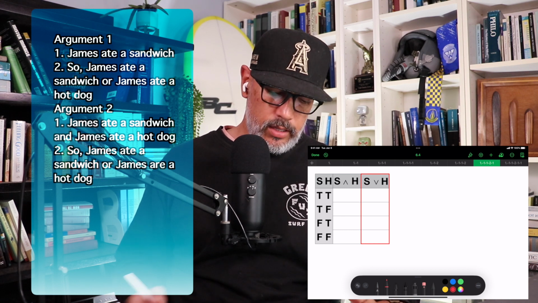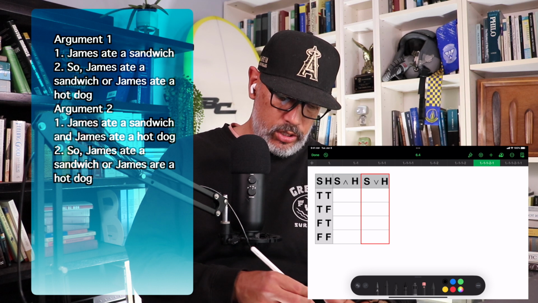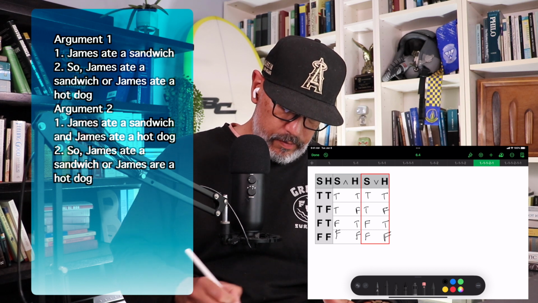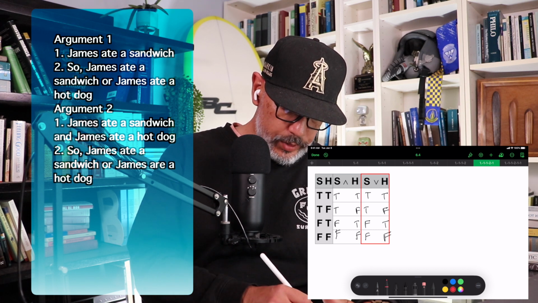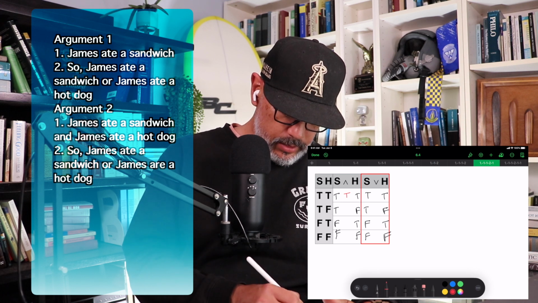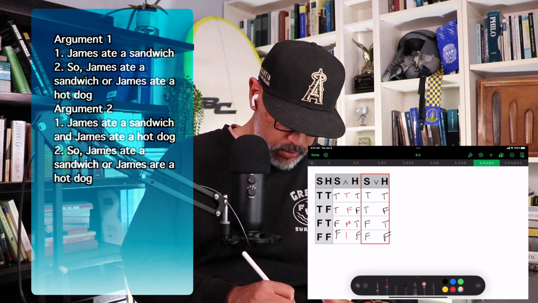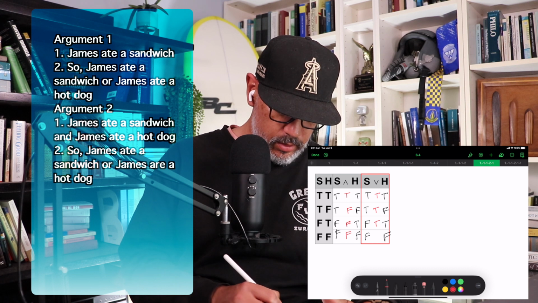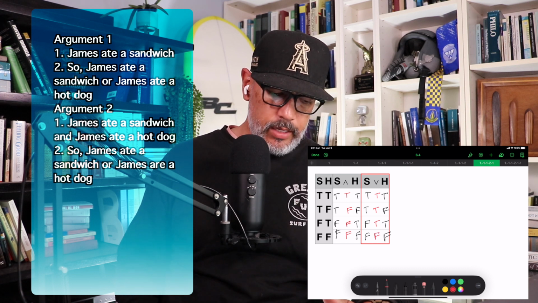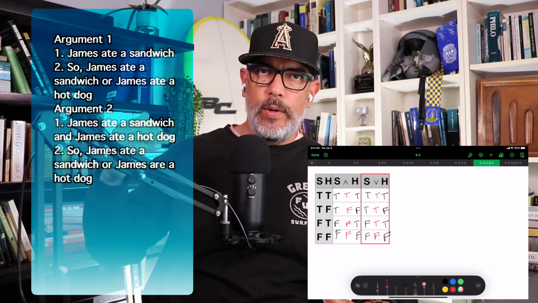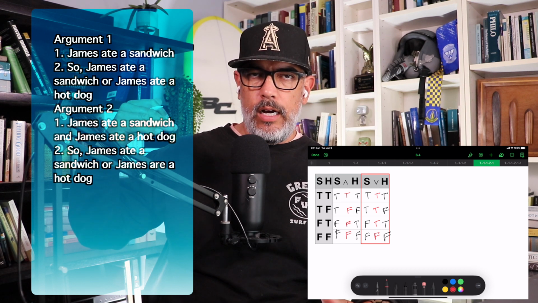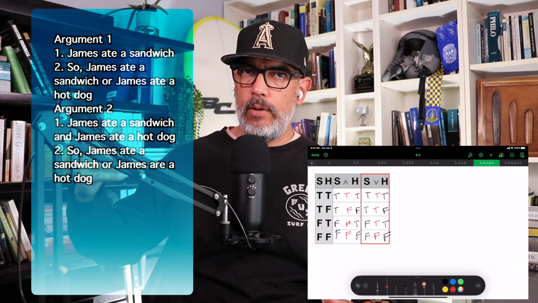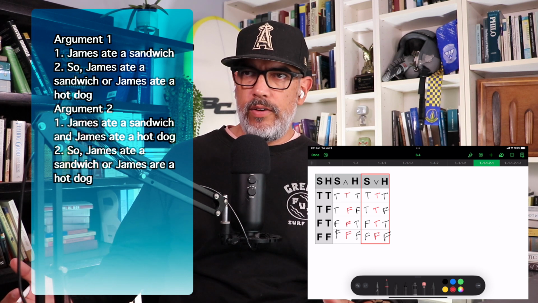Sounds a little bit odd. Let's look at the truth table for the inclusive disjunction. Okay, first, that conjunction is only going to be true in row 1. It's going to be false in all the other rows. The disjunction is going to be true in rows 1 through 3 and only false in row 4. So that means it is valid: on row 1, when it's true that we have a sandwich and a hot dog, it's also going to be true that sandwich or a hot dog. But that sounds very bizarre to say.